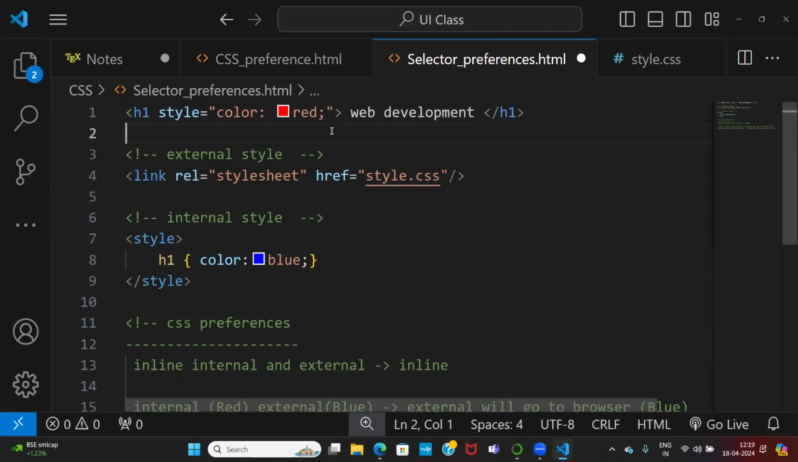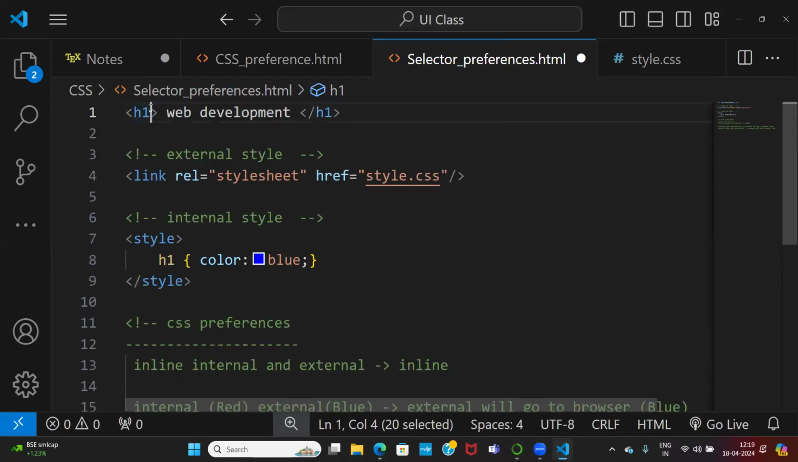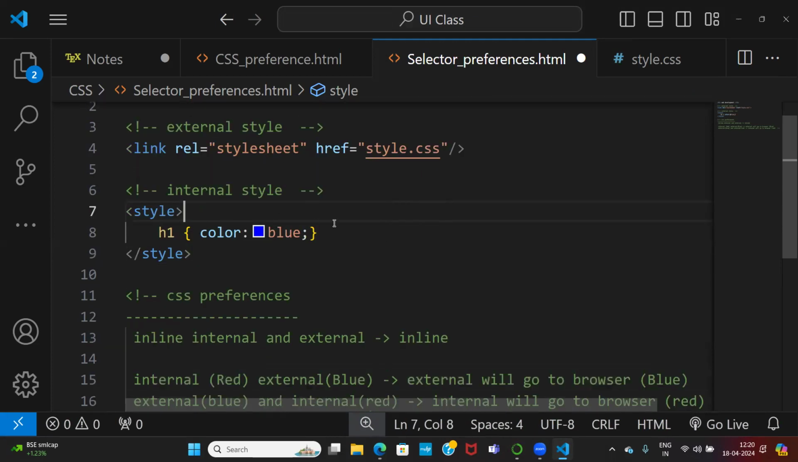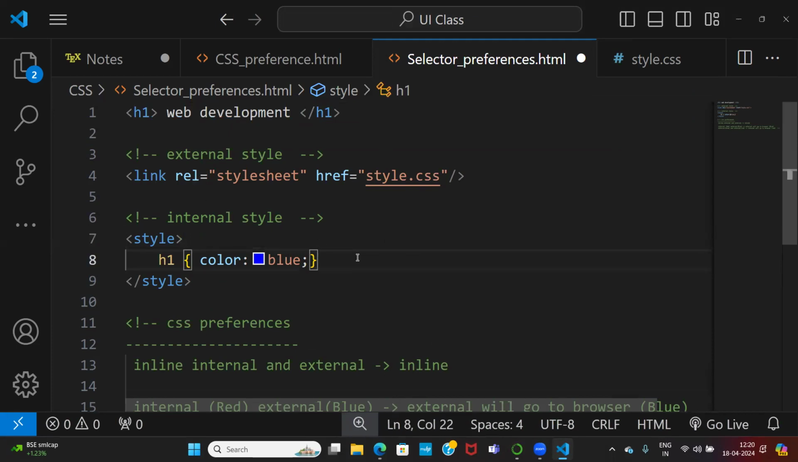This concept is completely different and try to understand it. I don't have inline, sir. Okay, don't worry. If inline is not there, don't worry about these things. In real time, people will use external only. That is not a big deal here. And we have only external, only internal. I don't have any. But now, tell me which will go to the browser.